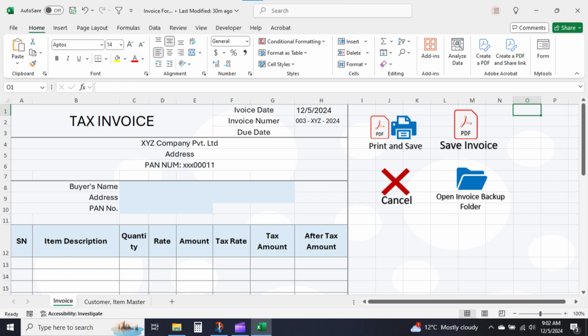So, that was all about the process of making an automated invoicing system in Excel. Later, another version of this invoice system will be released with more productive features like connection to stock tracking sheet and sales reports.